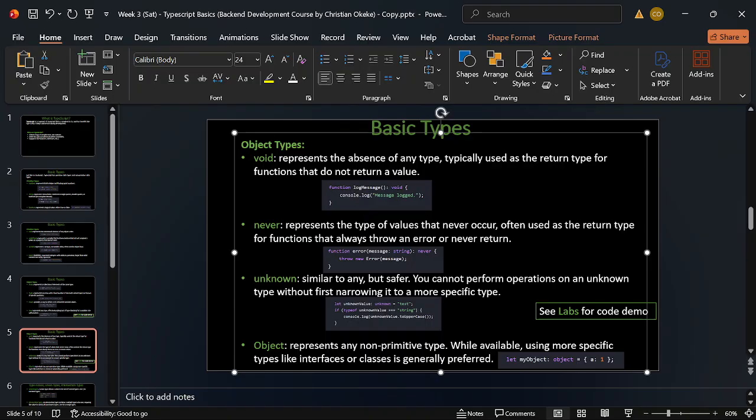Then we have never. Never represents the type of values that never occur, often functions that throw an error. Never is just when your function is sure to throw an error. I don't think you just code and put never in your code. Probably when you start seeing that a function is returning never, you know that something is wrong, it's throwing an error that you need to go and debug.